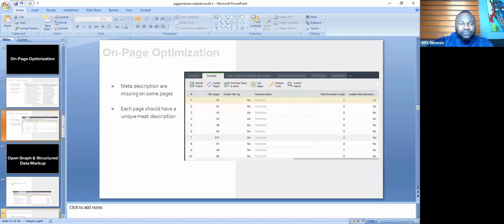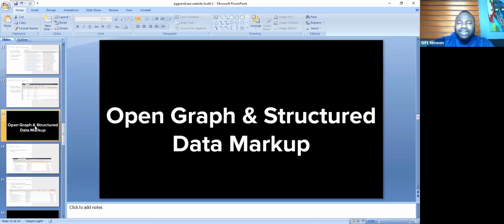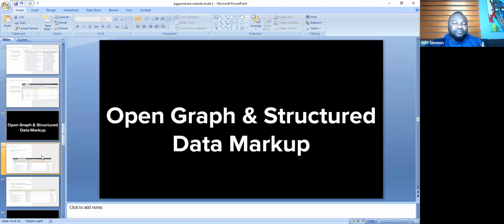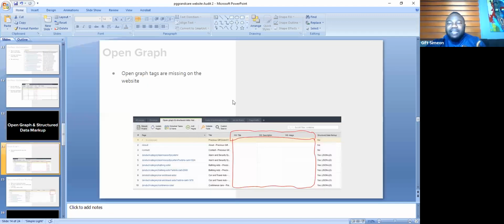Open Graph and structured data markup. So Open Graph is usually supported by social media platforms. It was first launched by Facebook and then Twitter took it up. So mostly there are those two players in this area.